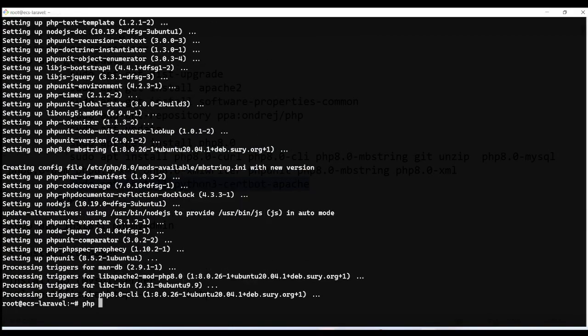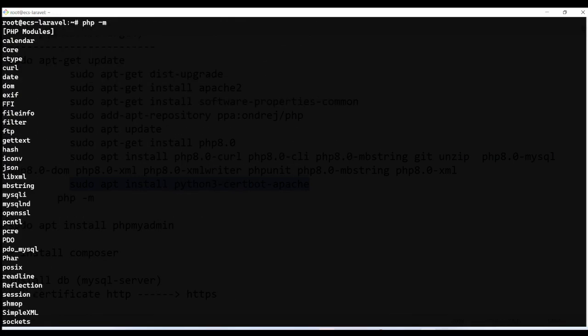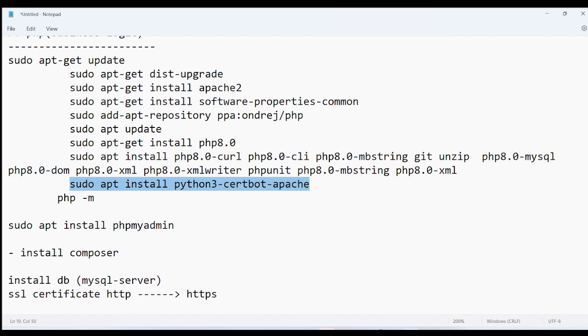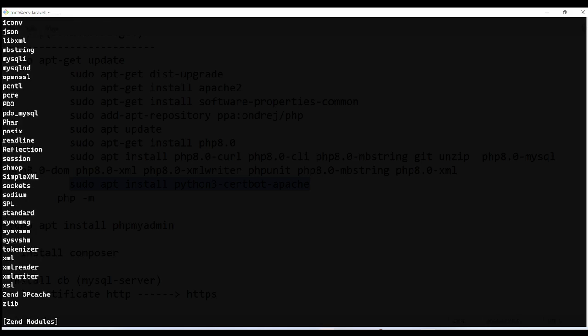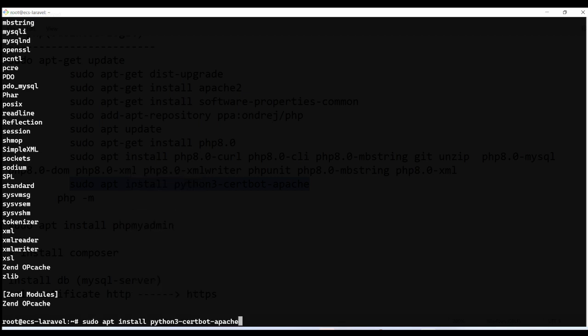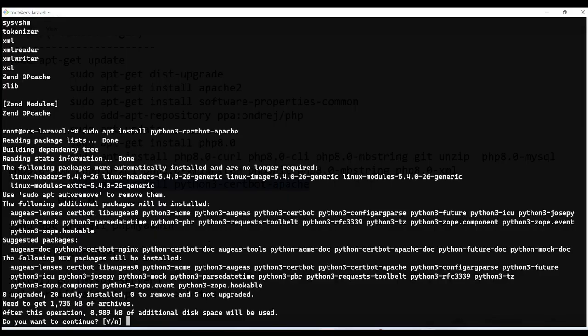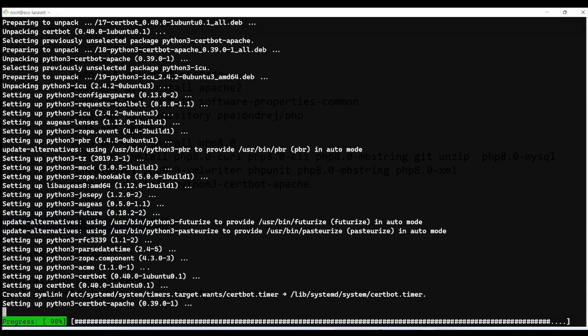Before that, let's check the modules. These are the modules that I passed in the command. Here you can see curl, CLI, mbstring, MySQL, DOM, XML. So these are the things that we currently installed. Let me install the Apache as well. Let me pass the yes flag, and after that I'll be installing phpMyAdmin as well.